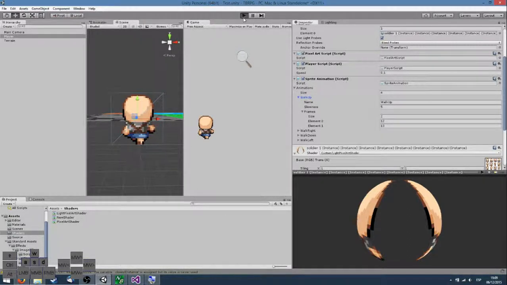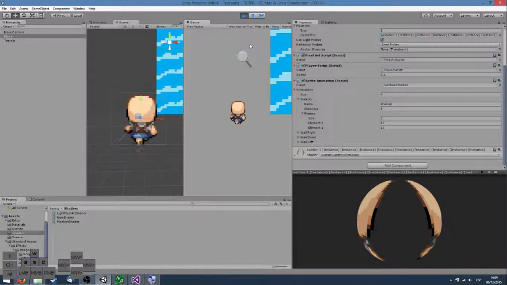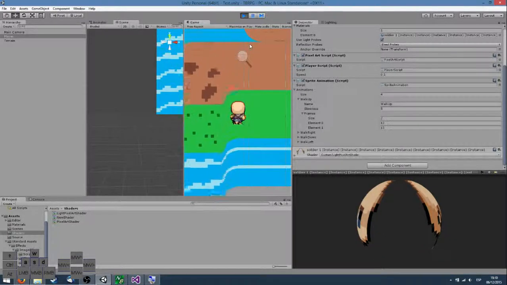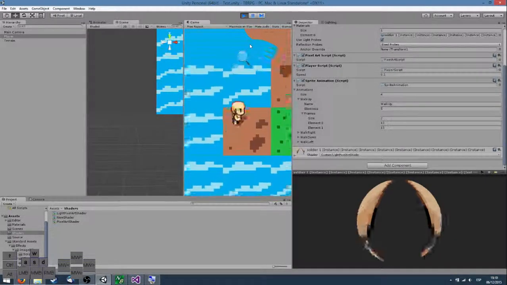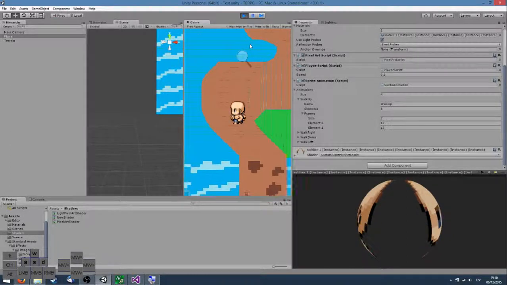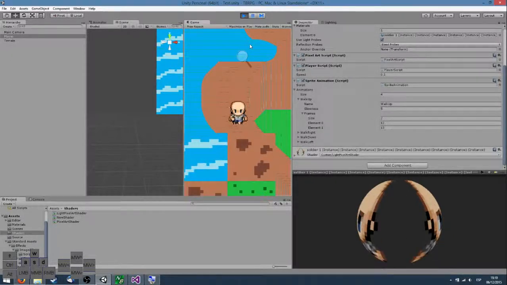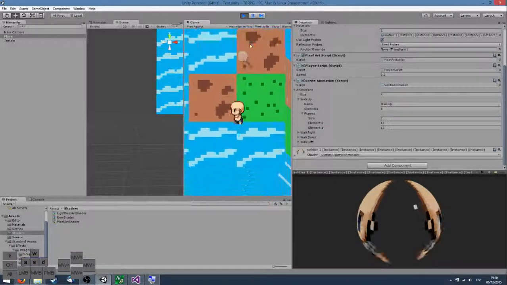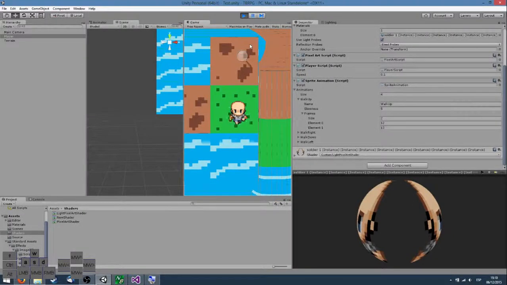So let's make a quick test. Okay, as you can see, the sprite is moving. If we are moving in diagonals, the sprite changes.